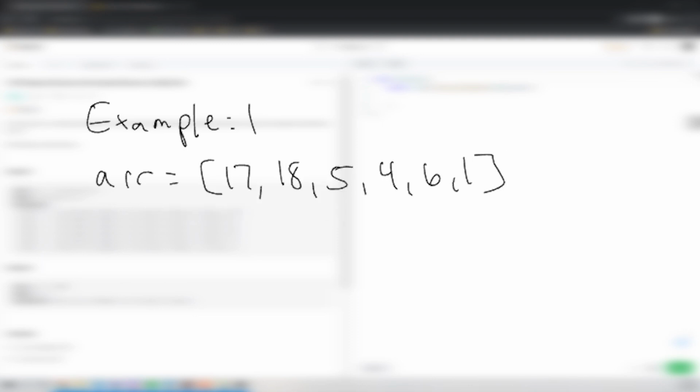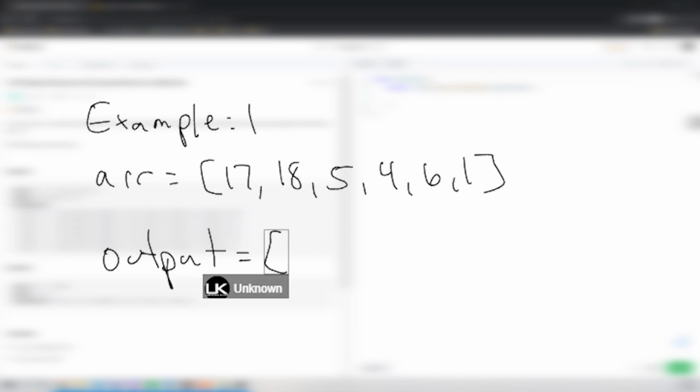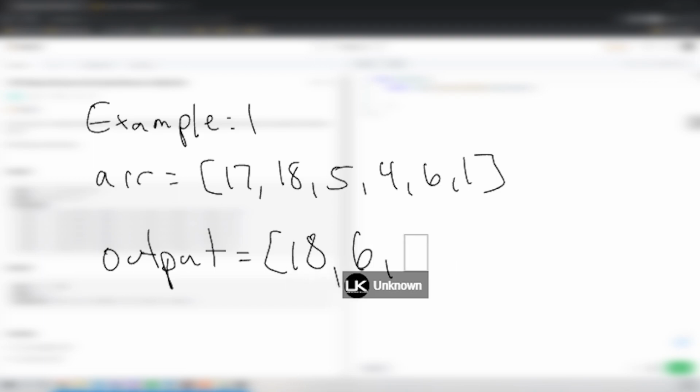So for example number 1, we're going to start with an array with 17, 18, 5, 4, 6, and 1. And in this problem, what we're going to do is we're going to take a look at the value to the right. So the value largest to the right of index 0 is going to be 18. And the next largest value to the right of index 1 is going to be equal to 6. The next largest value at the right of index 2 is going to be equal to 6.